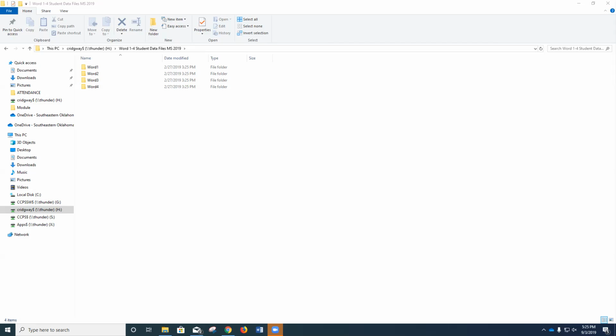At the bottom of page 28, step 1 reads that we are to navigate to Chapter 2. As you can see on my screen, I am inside my Word 1 through 4 Student Data Files folder, looking at Chapter 1, 2 through 4. I'm going to double click on Word 2. We are working the tutorial, so this is also considered the module. Double click on module, and according to step 1, we are to open the 2-2 document. So I'm going to open it up.